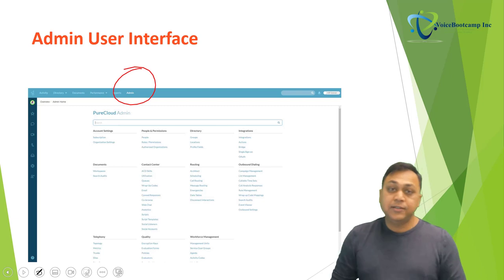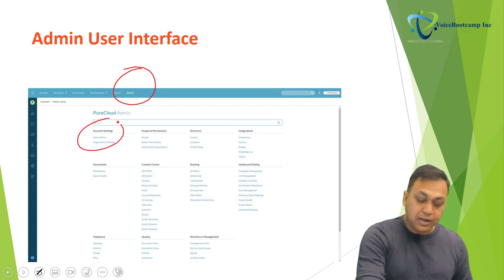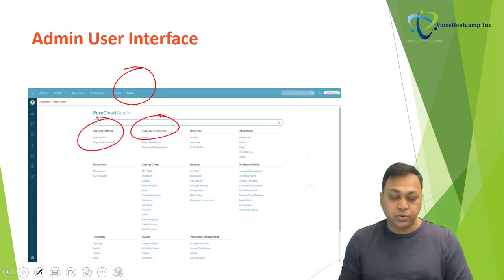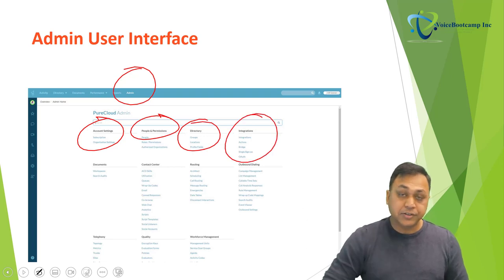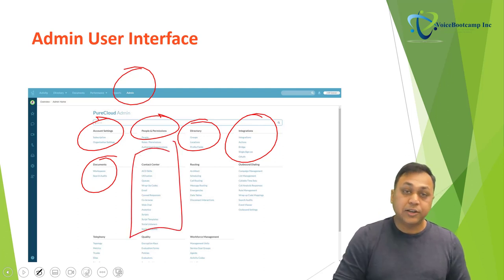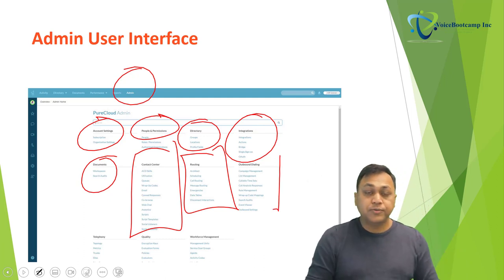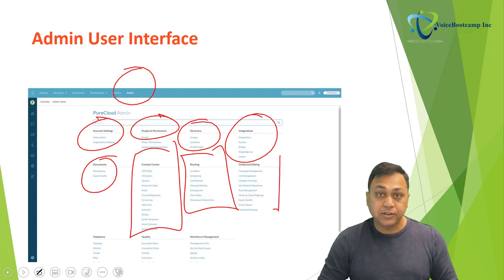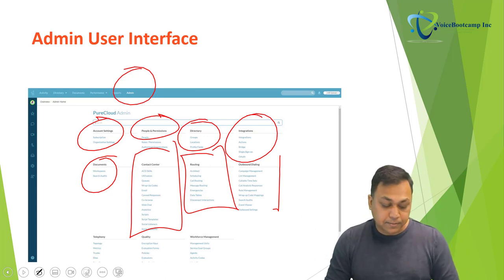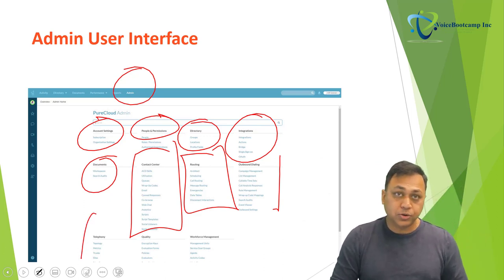Now the admin interface gives you more admin capability, such as creating account settings, people and permissions, which is your directory, services, and of course various integrations with external applications. You can manage all your documents. You can handle all your contact center related tasks, such as routing or even outbound dialing. All of those contact center functionalities in Genesys are managed under the admin window. It also manages your Communicate, licensing, creating user accounts, groups, and whatnot. Any telephony functionality will also be available, as well as quality and workforce management.